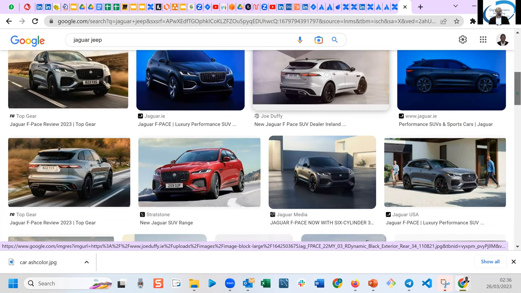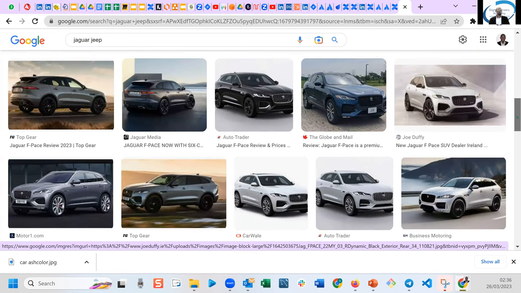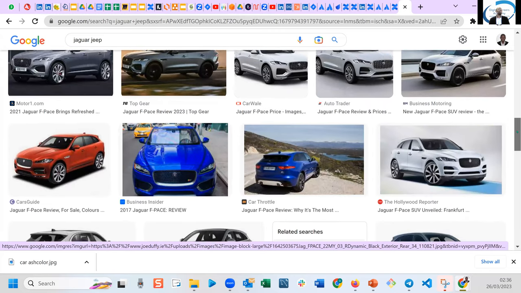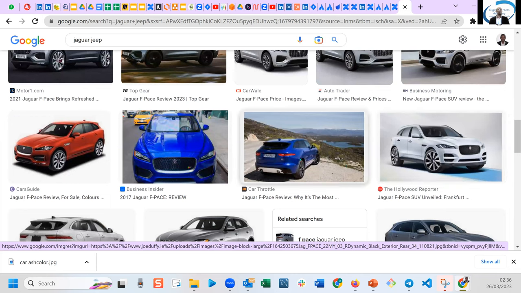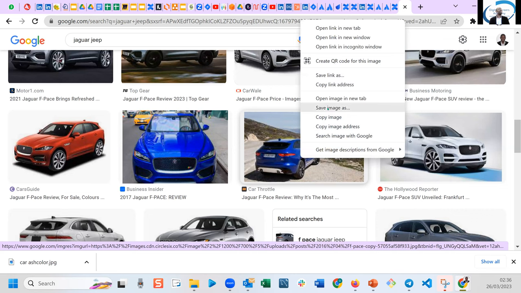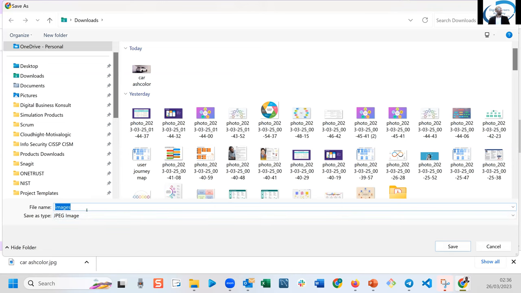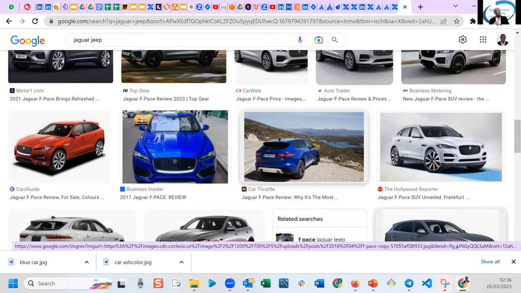Let's assume I want another one. Let's say we want to take this blue one by the sea. Right click, save image as, blue car. Don't forget, note where you are saving it. I'm saving it in downloads. And click on save. So I have two pictures that I've downloaded now.